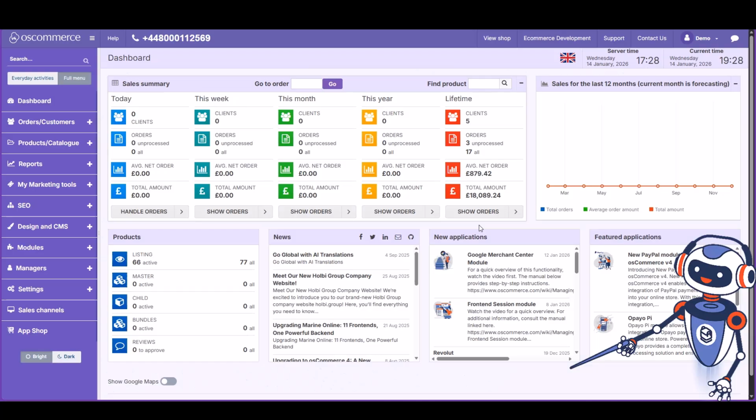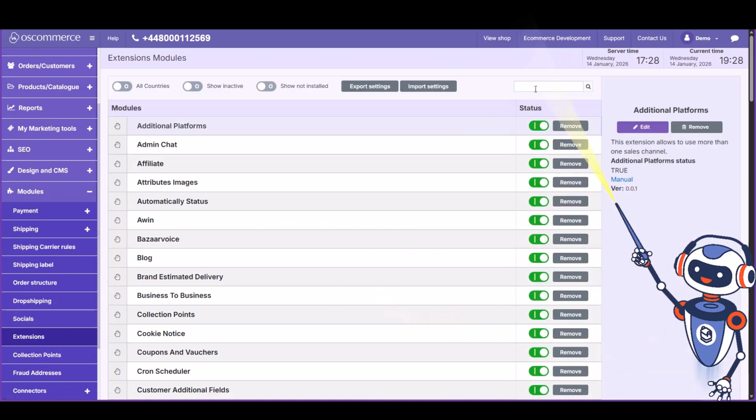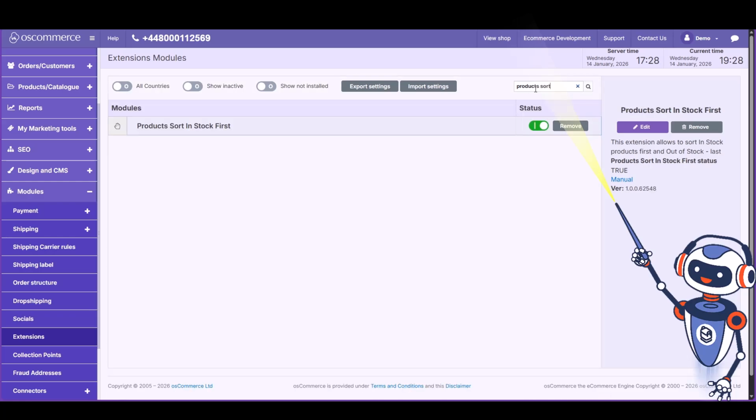After installing the module, go to Modules, then open Extensions. Here, use the quick search field to find the product sort in stock first module. Toggle the switch to enable it. Once enabled, the module starts working automatically.